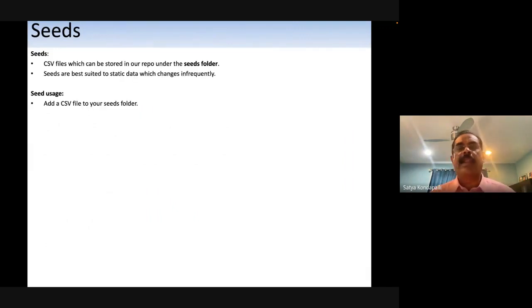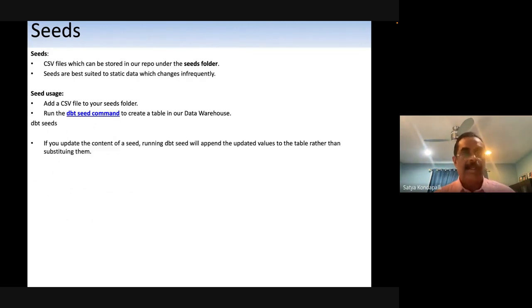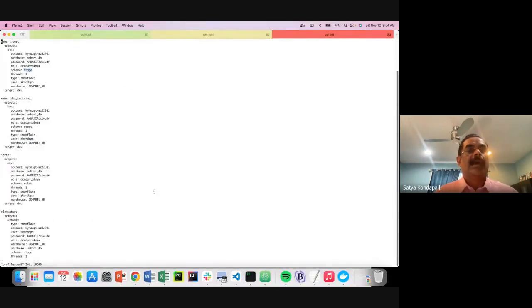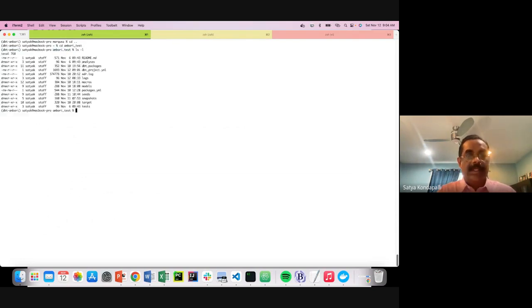It's a CSV file in the seeds folder, best suited for static data which changes infrequently, of course. You add a CSV file and run the dbt seed command. Right now I'm using this Conda environment, that's why all my changes are isolated. Now I go to my project directory, ls -l.